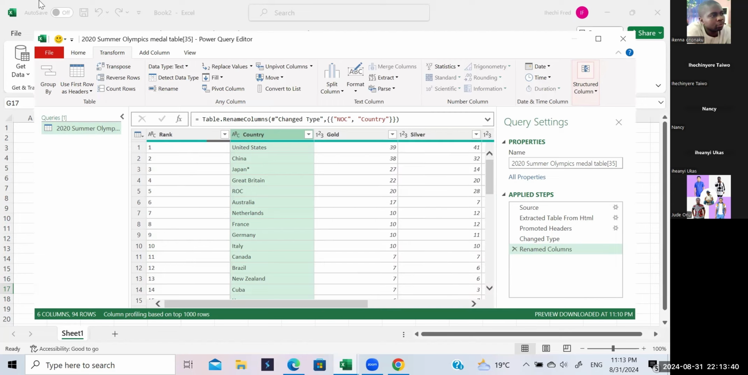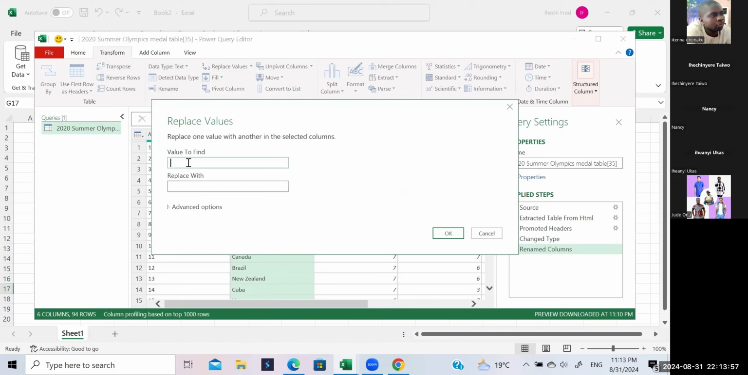Okay. So go to transform. Yes, sir. So you look at replace values under any column. Click on the arrow. So click on replace values. So what are you replacing? Asterisks. Yes, sir. So you enter the asterisks.